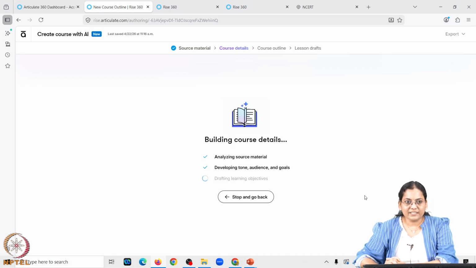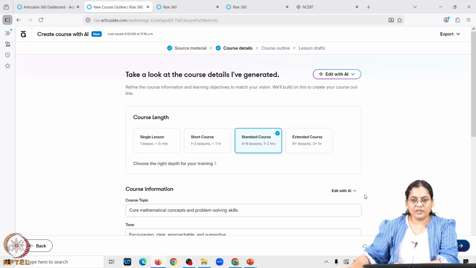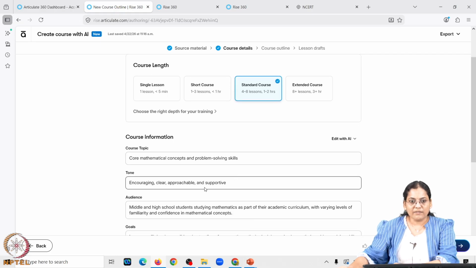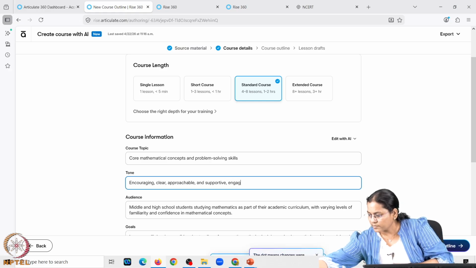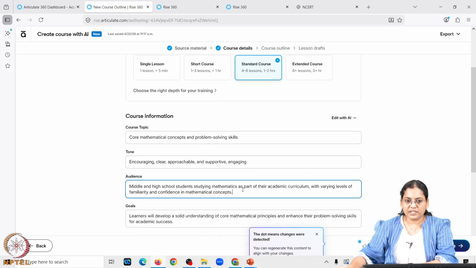Here we are creating the course with AI. RISE 360 will take the content from NCERT books and it will create the course. Here is the course information: core mathematical concepts and problem solving skills. We can change the course information. We can change the tone. Here they have mentioned encouraging, clear, approachable, supportive. We can mention engaging also. The audience is middle and high school students.